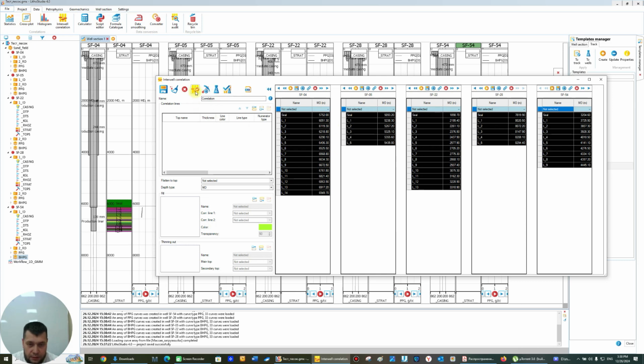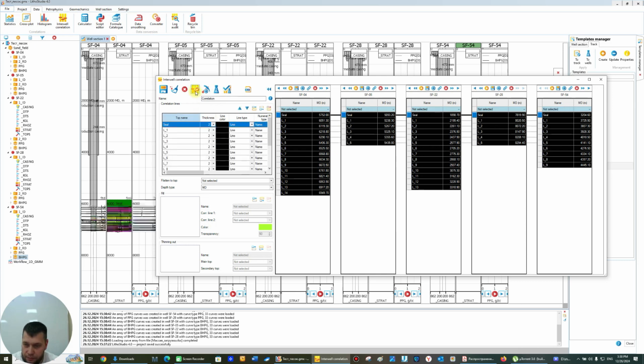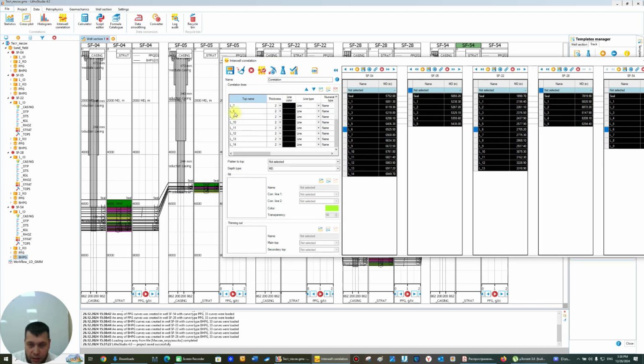Now click after correlation and please delete unnecessary correlation line from L6 to L14. To do it, click these correlation lines in the table and click delete.